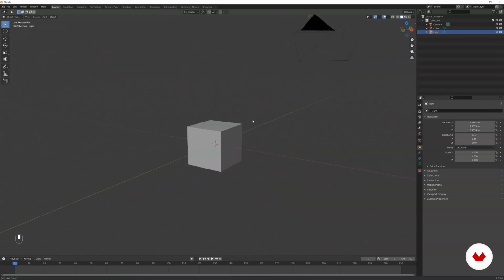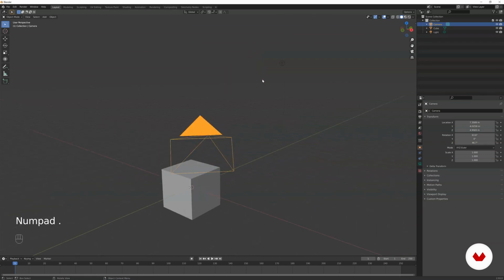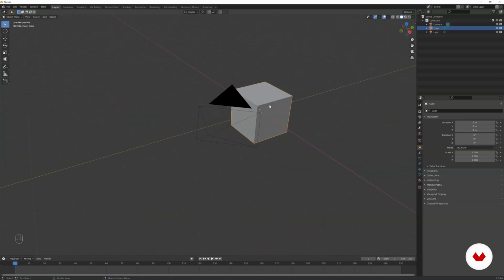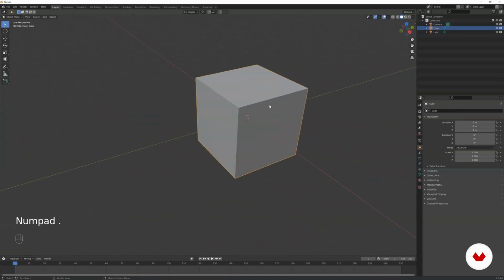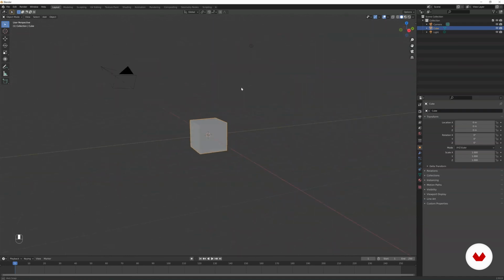Right now we're focused on the cube and rotating around it, but if you want to focus, let's say, on the camera or any other object, you can select it and then press dot on the numpad. You can just focus on it. And if you want to go back to the cube again, select the cube and then press dot on the numpad, and you're going to focus on it.